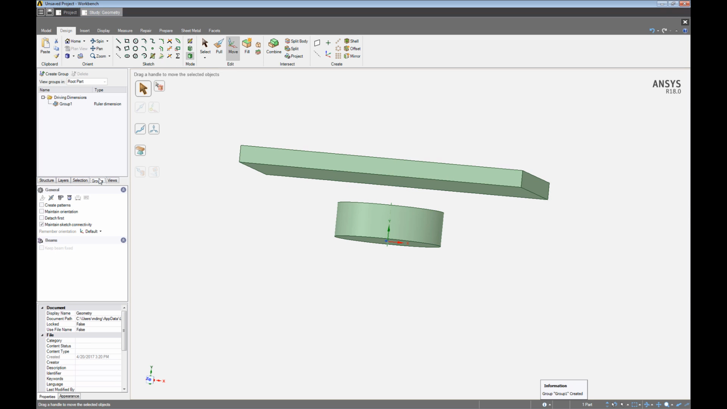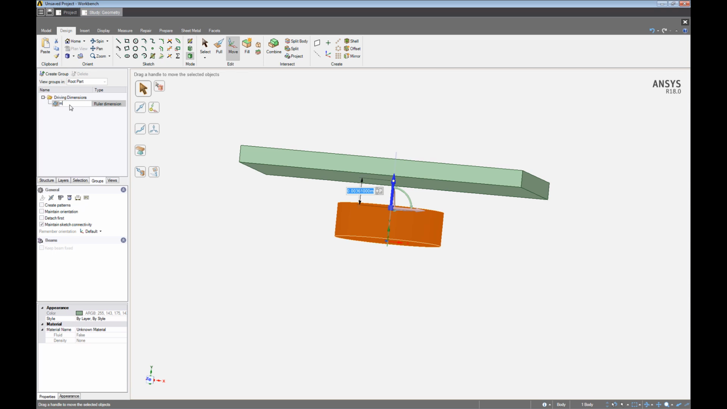Creating a parameter involves clicking on the P button beside the measured distance value. Here we're changing the name of the parameter so that it's a little bit more obvious on what it's measuring.